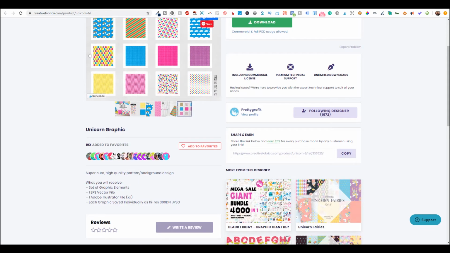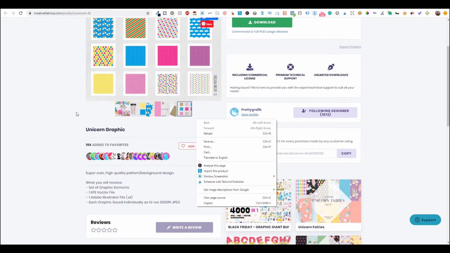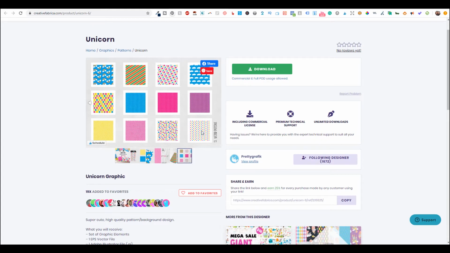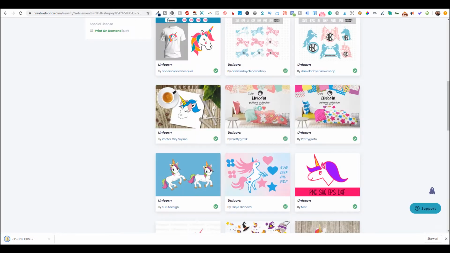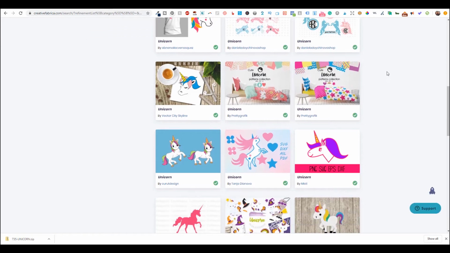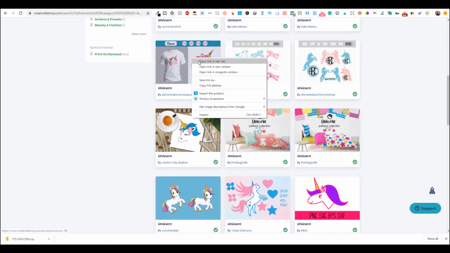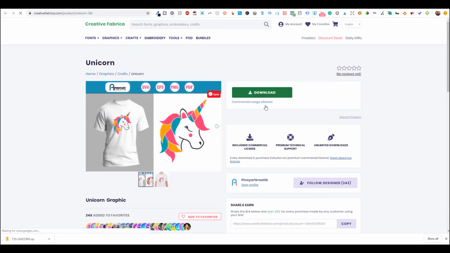So with this, we can't just use the pattern and that's it, right? We have to add something to it. So that's what I'm going to show you how to do. So I'm going to download this pattern, and then I'm going to look for a unicorn that I want to use. Let's try this unicorn head.